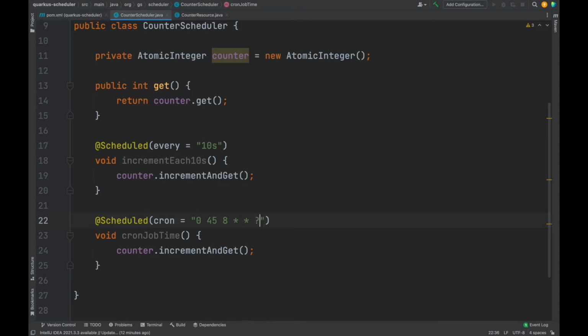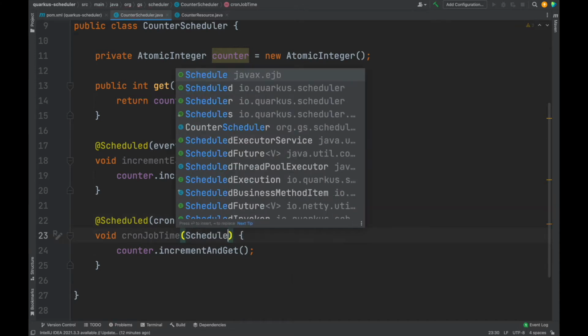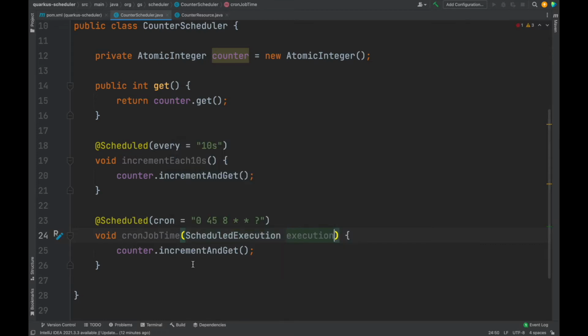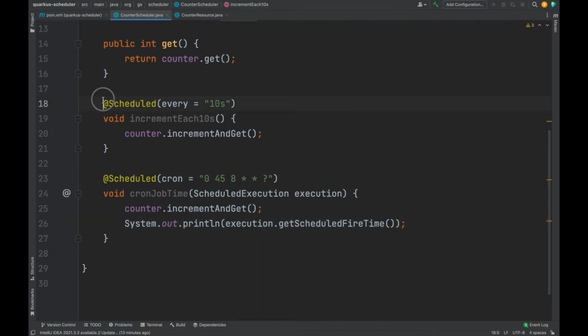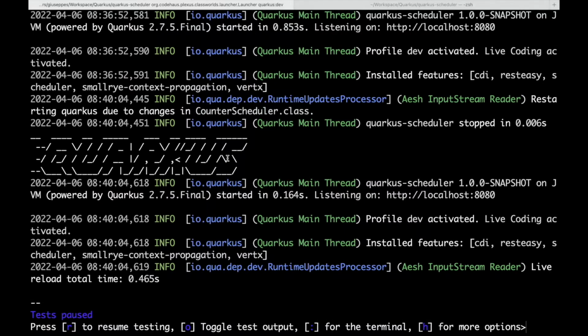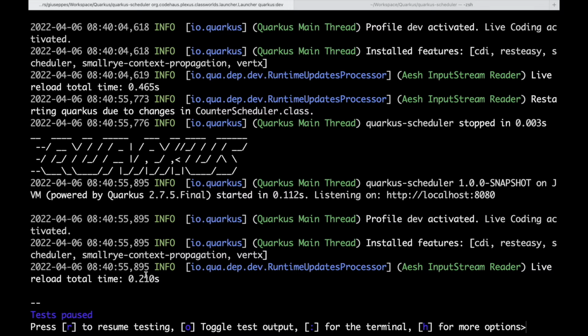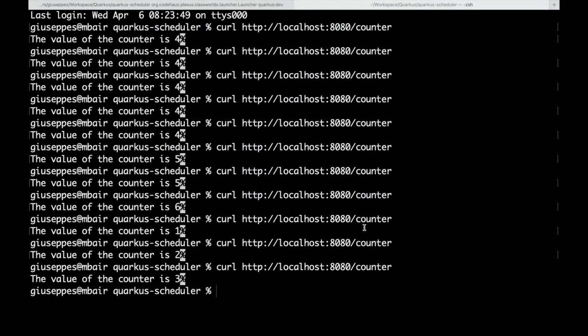As a parameter of the method, add the ScheduledExecution because we are going to print in the console the execution time. Good. Before trying the new method, let's comment the method incrementEach10Seconds. Open the terminal and type S for the live reload.